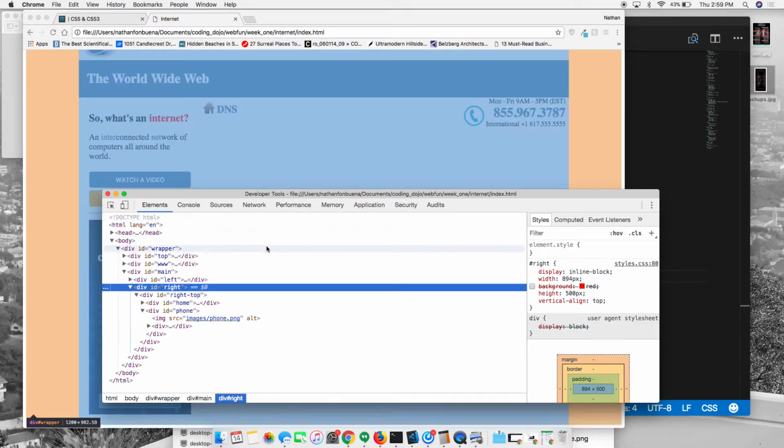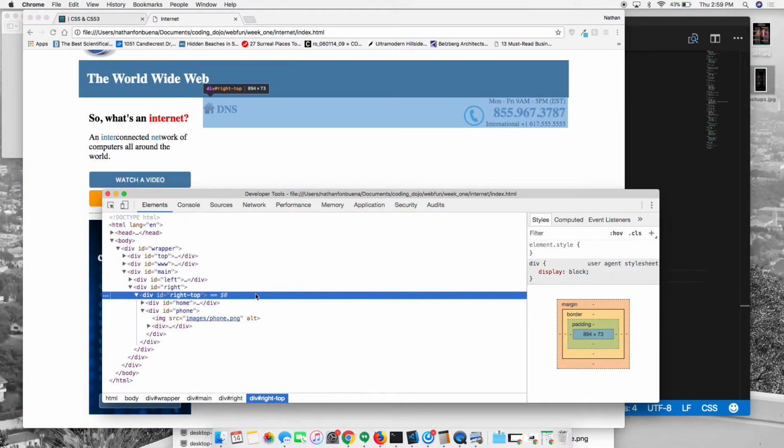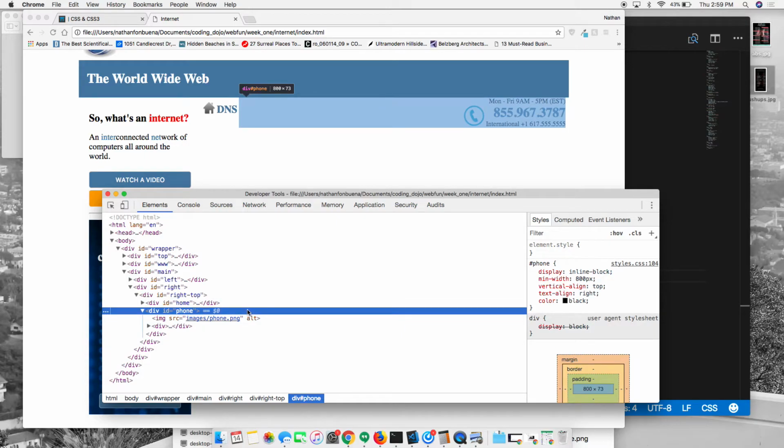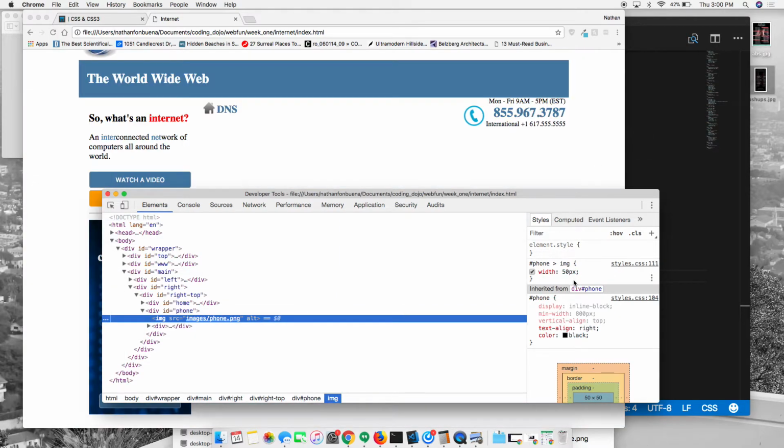So let's review this real quick. We have right top, which is a block element, so it's going to take up the full width. Inside of that, we have this home that we made. Looks like we actually didn't specify a width, but we just made it an inline block. And then over here, we have a second div, which is phone, which we made basically the remaining width of that element, and then we did text-align right on phone to throw everything to the right side.